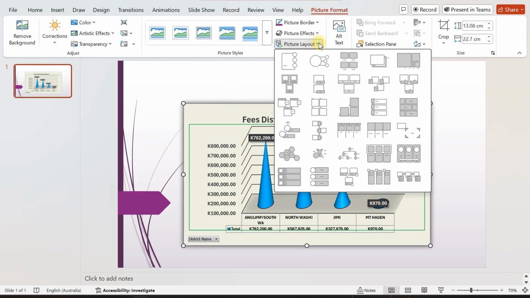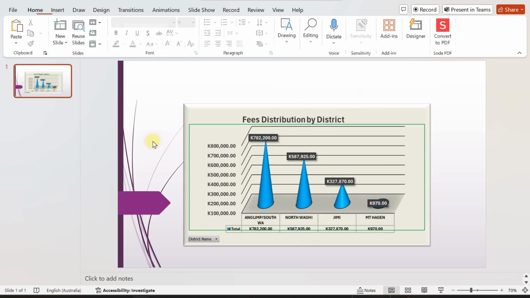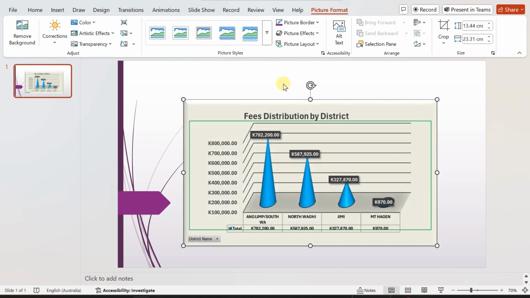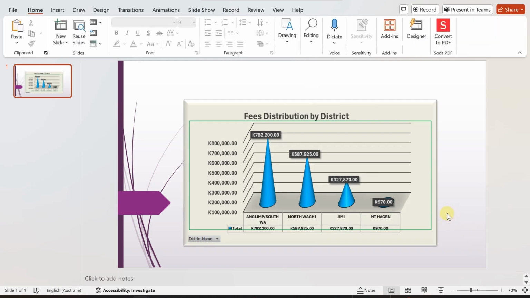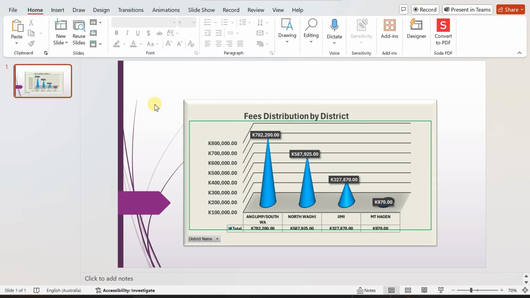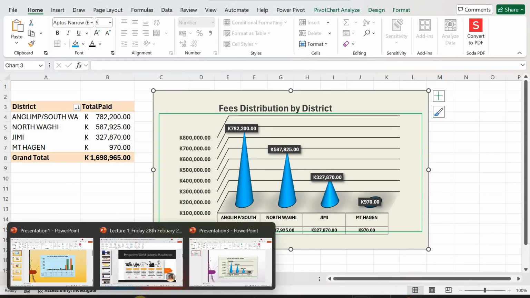I can also put an effect preset, and if I really want to make it stand out, I can, like this. So now you can see that once you insert it as a picture, it's easy to apply the picture styles and picture format to it. So that's how you insert this graph from Excel into PowerPoint.